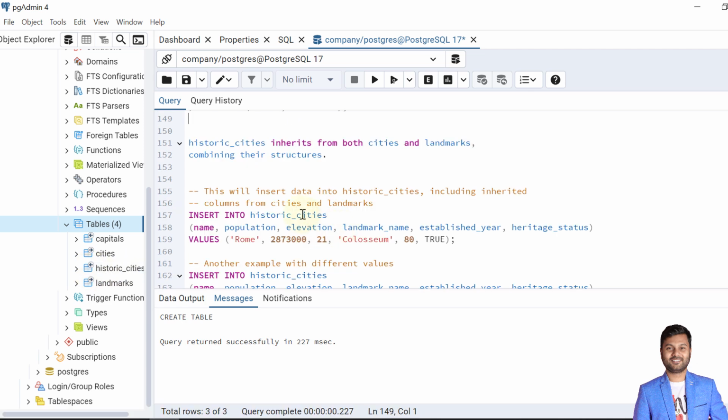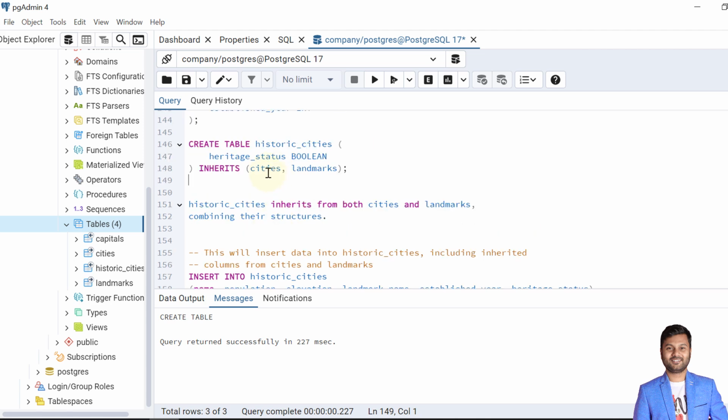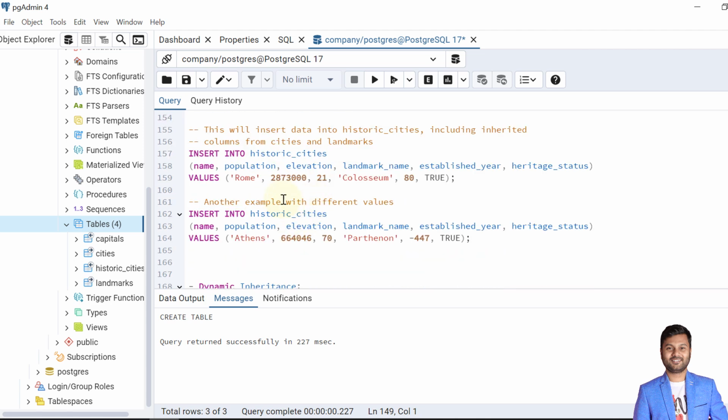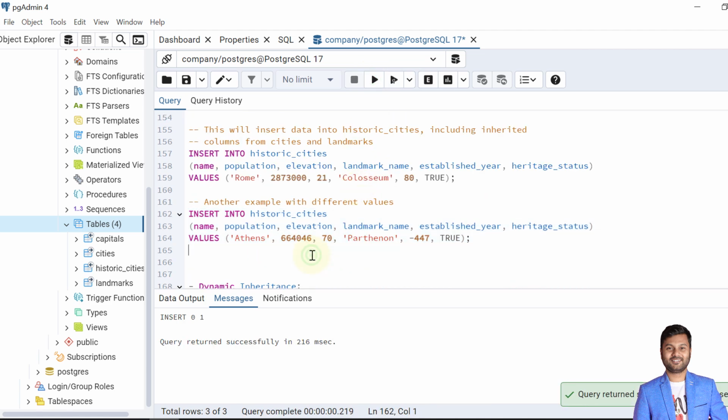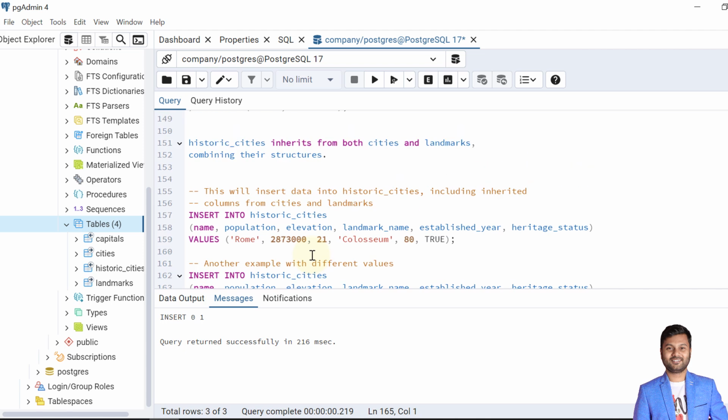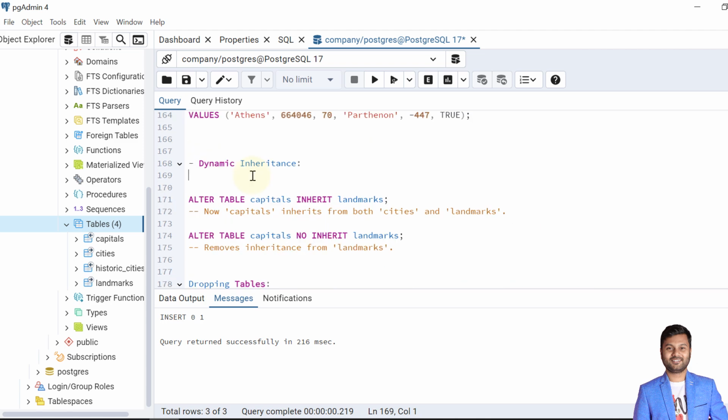So when we insert the data into historic cities, the data will be inserted into three tables. One is historic cities itself and the other two tables are cities and landmarks. Accordingly, we need to provide all the columns for insertion into historic cities. So let's insert this data. The data is inserted. So the data is inserted into historic cities and also into the cities table and the landmarks table.